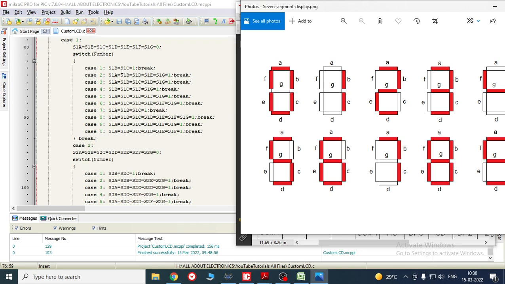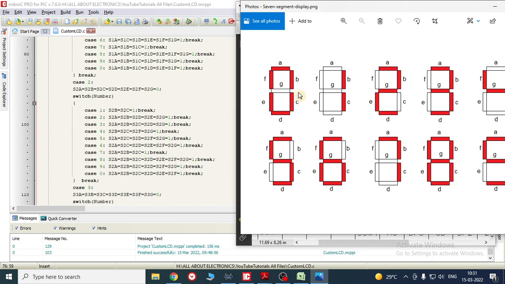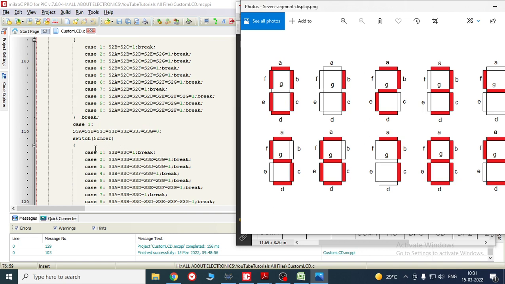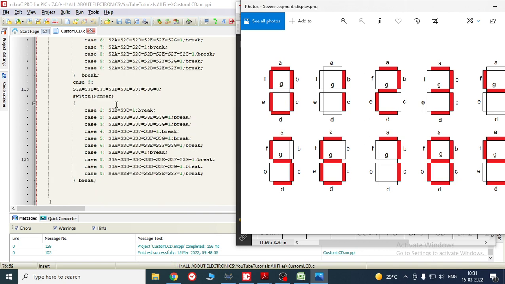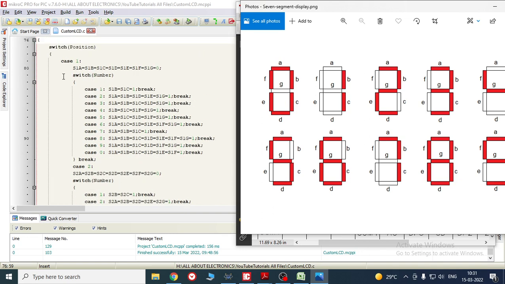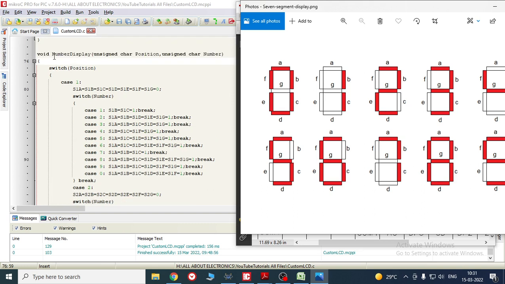Similarly, the remaining numbers are shown. For 0, A, B, C, D, E and F are 1. So it is shown in this case. Similarly for the second position and similarly for the third position. So this is the function for number display.